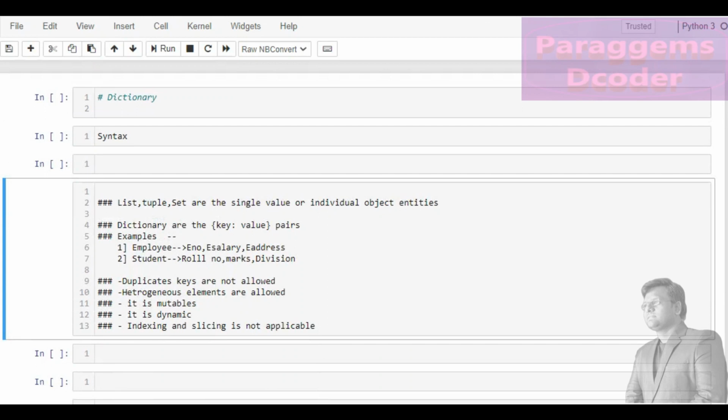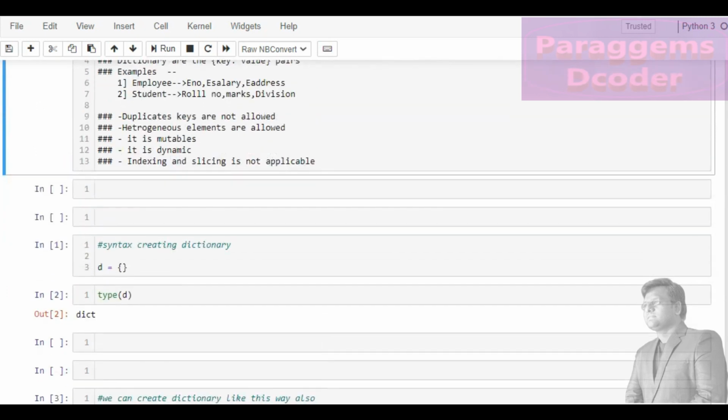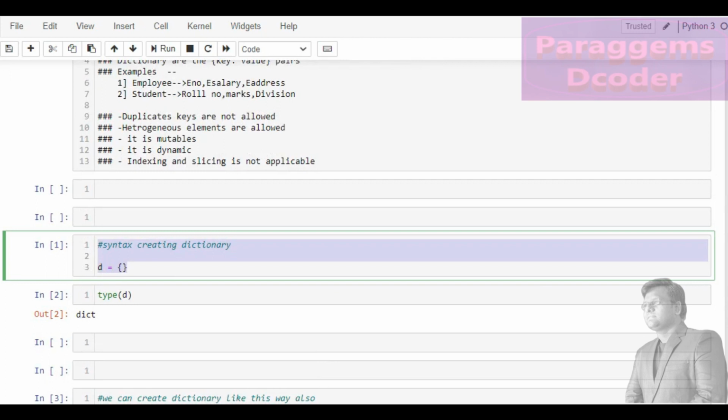Today we are going to discuss our new topic in Python programming, the dictionaries. In this series, we have already discussed other data types like list, tuple, sets. Now we are discussing another data type, which is dictionary. As we know, the syntax for the dictionary is like this.